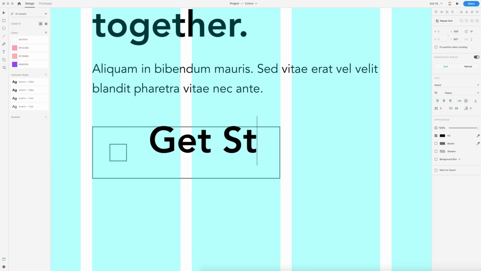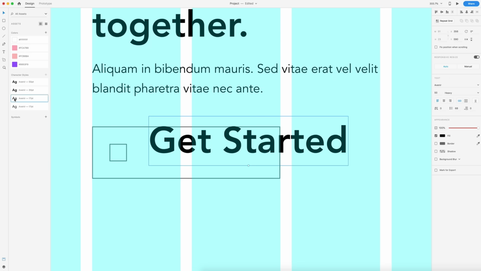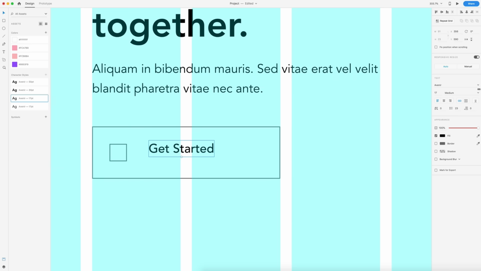Next to that, I'm gonna say get started. And since this is another link, we're gonna set that to that Avenir 17-point font, and it's gonna be medium weight. We'll just put this 14 pixels to the right of our placeholder.